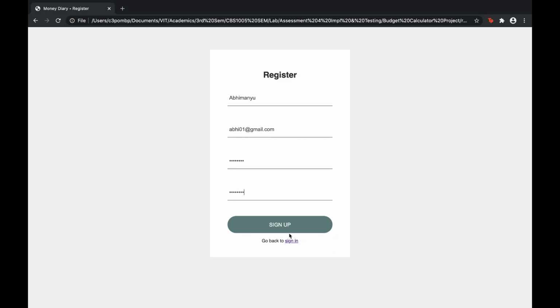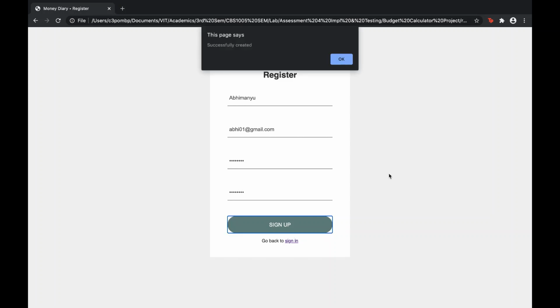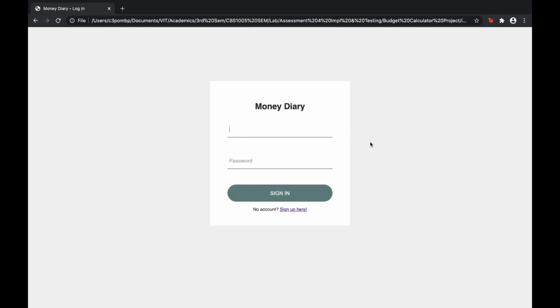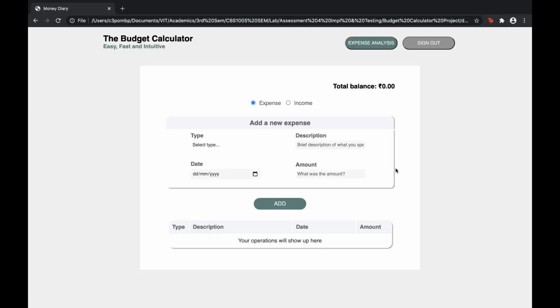Then the user has to click on sign up. After creation of a successful account, they will be redirected back to the sign in page, where they must use the same credentials for signing in. Upon clicking sign in, they will be signed into the main page of the app. This is the main page for the expense tracker.